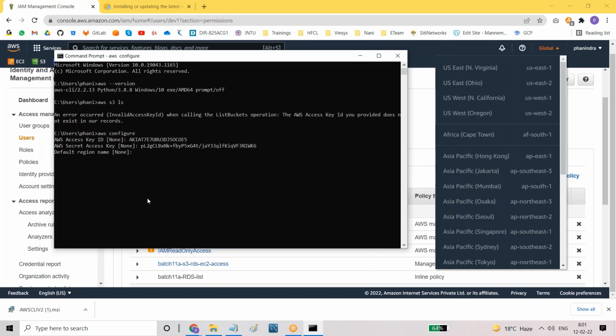Otherwise, just press enter. That's it. Similarly, the default output, you can set it as JSON. Let's press enter. So now I have configured some credentials.